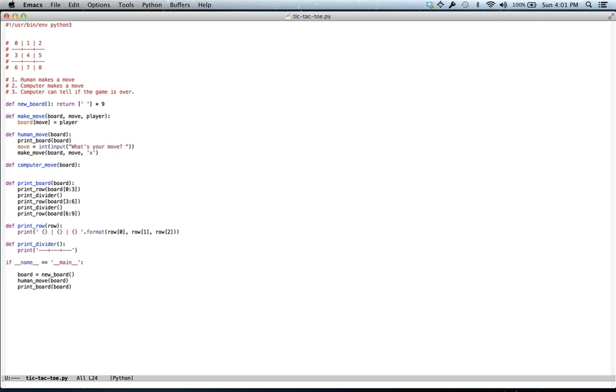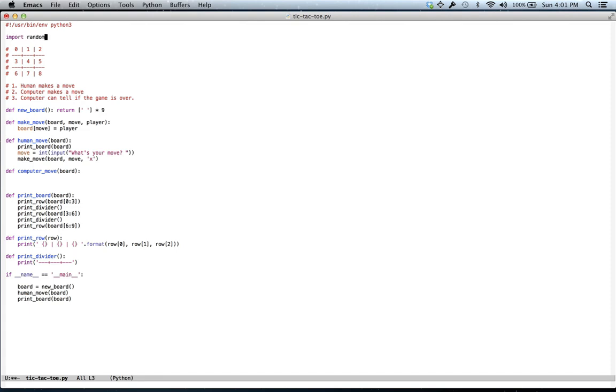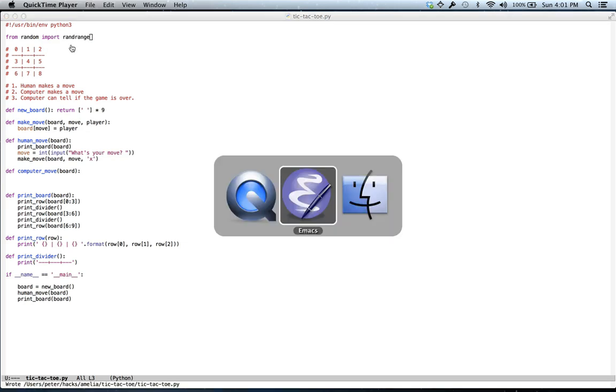Pick a number, and then you could do a list of numbers it could pick. Right, but it already knows the list of numbers. Pick number. So just pick any, a random number. Then we have more chance of winning. From random import... range. I can never remember.